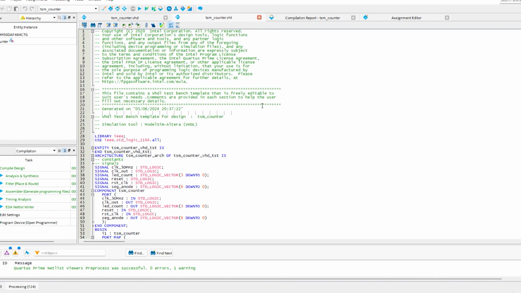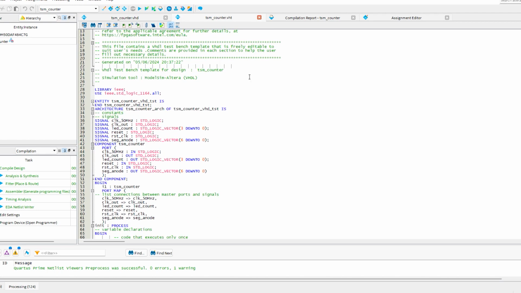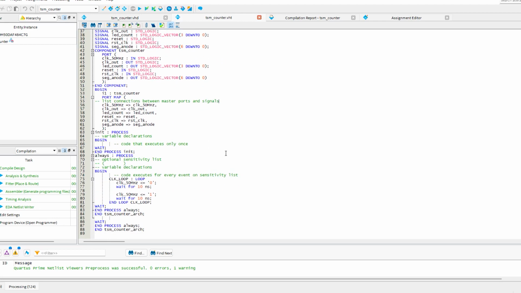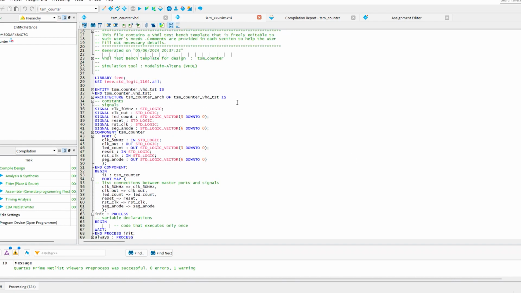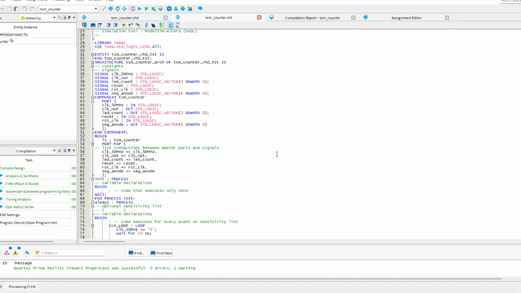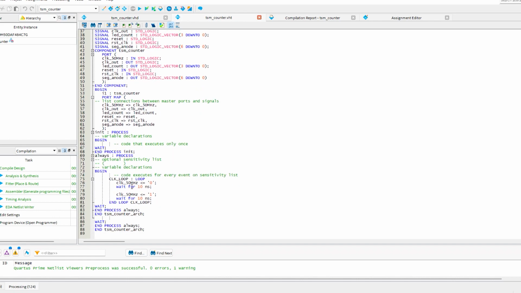Now this is the VHT code. We are using this to see how the program will work in a simulation. As you can see, we have this code. This is auto-generated by Quartus Prime. It's a ModelSim Altera VHDL. The code begins in this part where it says code executes for every event on sensitivity list. So this will be the main loop of the code.